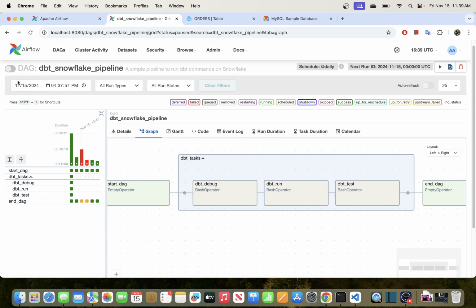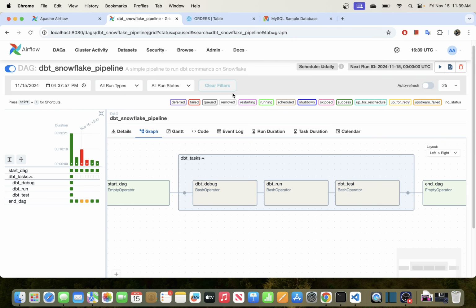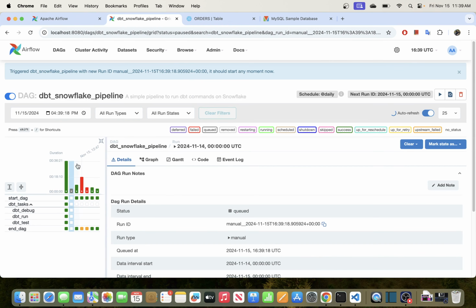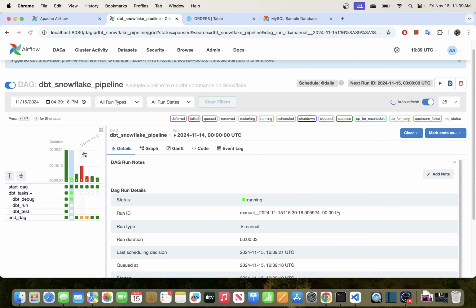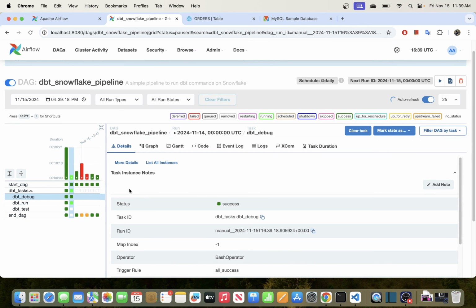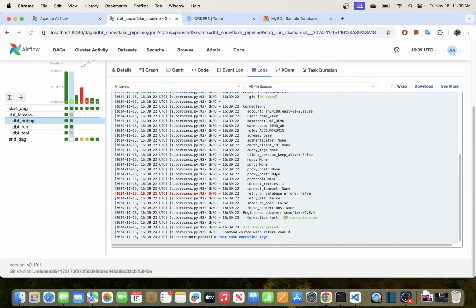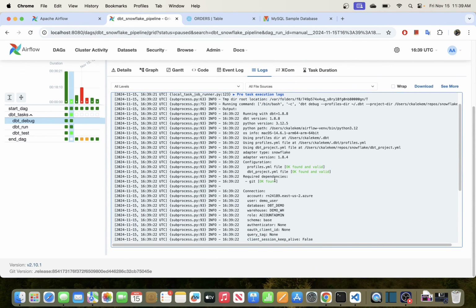Okay, so let's go ahead now and switch on this DAG. We'll just hit there to unpause it, and now that it's unpaused, we'll go ahead and trigger it. So we'll just hit trigger, and we'll see what happens. This will run our DAG, and when we go down here now, we will see if it's running properly. You can see DBT debug is now running well. You can go see DBT debug is all green.